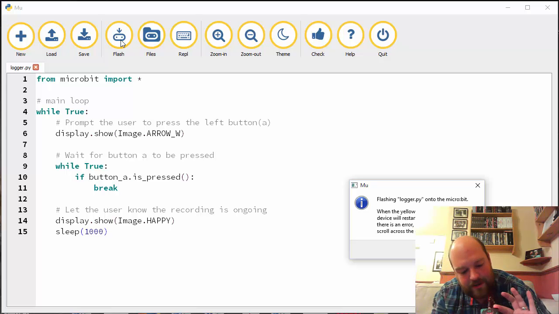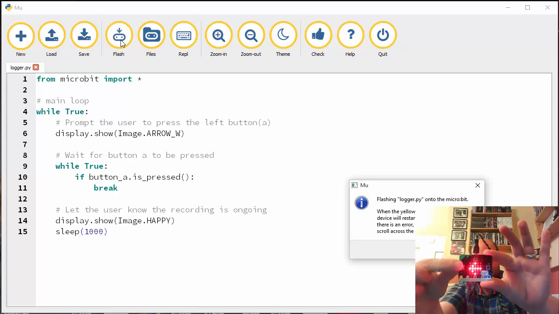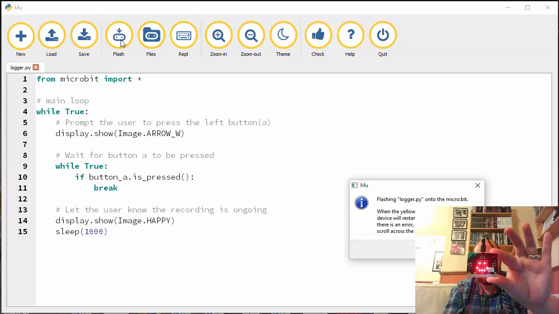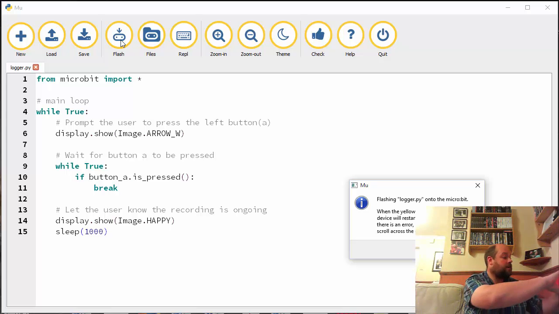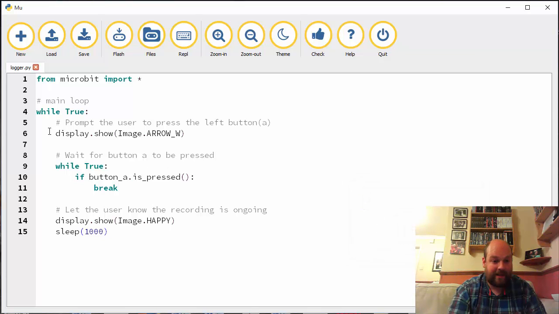Let's just check that works. Yep, so you see a smiley face for about a second and then it goes back. So that's the equivalent of us pressing the record button. Now you notice it goes back to the arrow afterwards, and that's because we're essentially in this bigger loop.